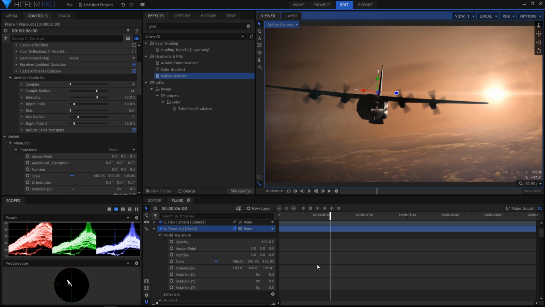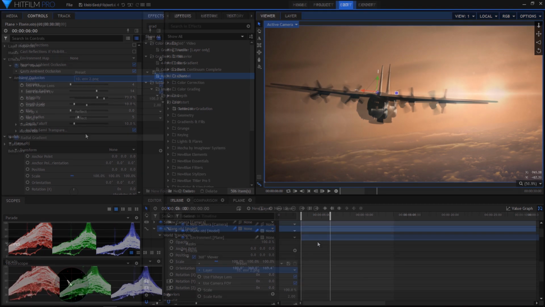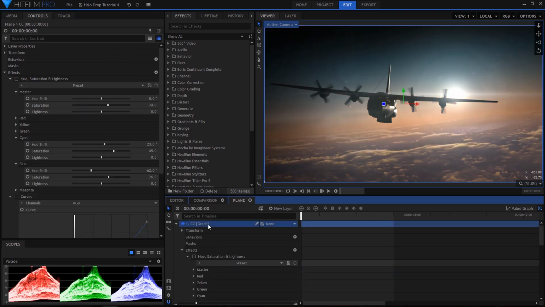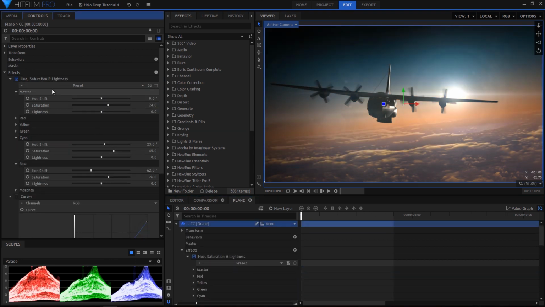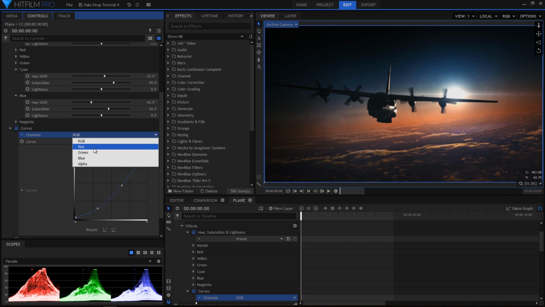Yeah, so this is how I created and composited the plane for the HitFilm short film Halo Jump, and a little bit of color grading will help to really pull all the elements together, but this is a good starting point.